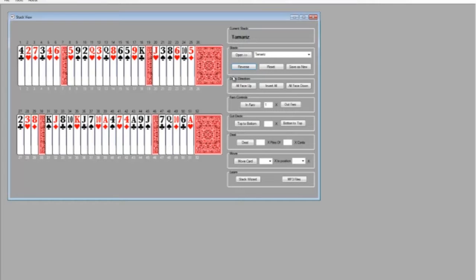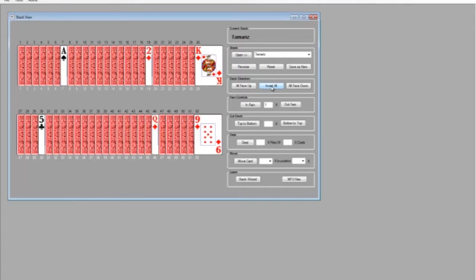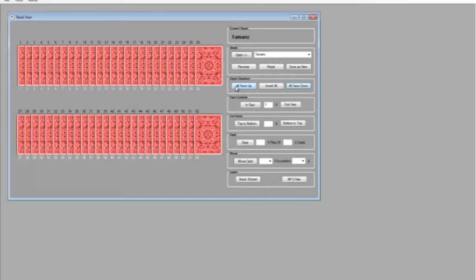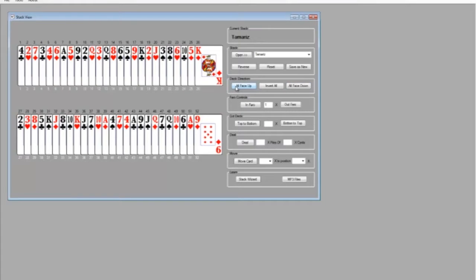The next piece of functionality is the deck direction. So what we can do here is turn the deck completely face up, or the deck all face down, or we can invert all. If I click invert all, the face up cards will turn face down, and all the face down cards will turn face up. There we go. So what was face down is now face up, and what was face up is now face down. I can now turn all the cards face down. I can now turn all the cards face up. And that's the direction area.